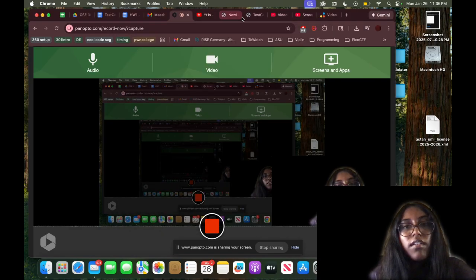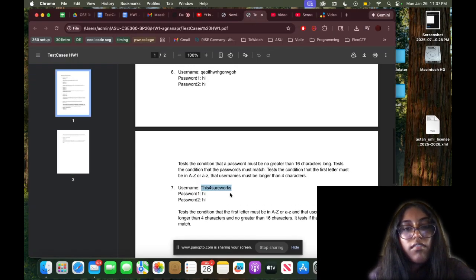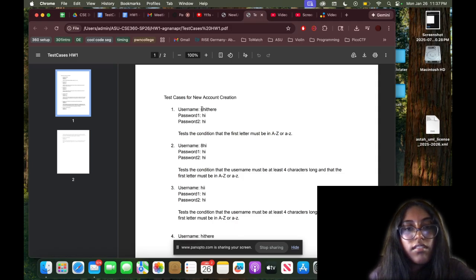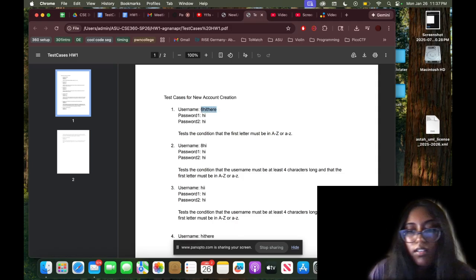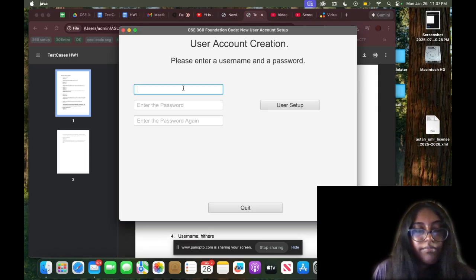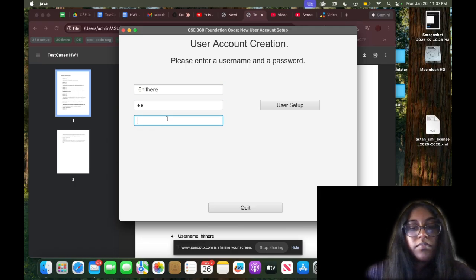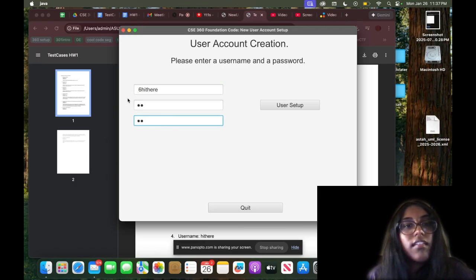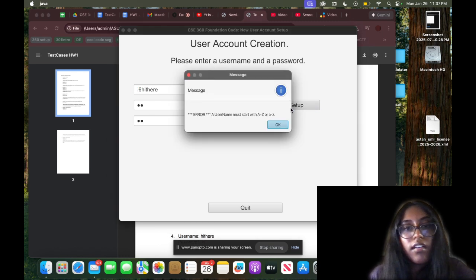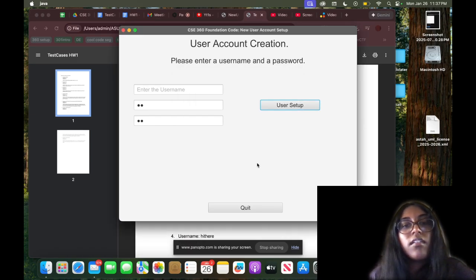Going through our test cases here, I will start with negative validation. With this one here, this won't work, and that's because this first character here is not alphabetic. It says that a username must start with a character that's in uppercase A to Z or lowercase a to z.